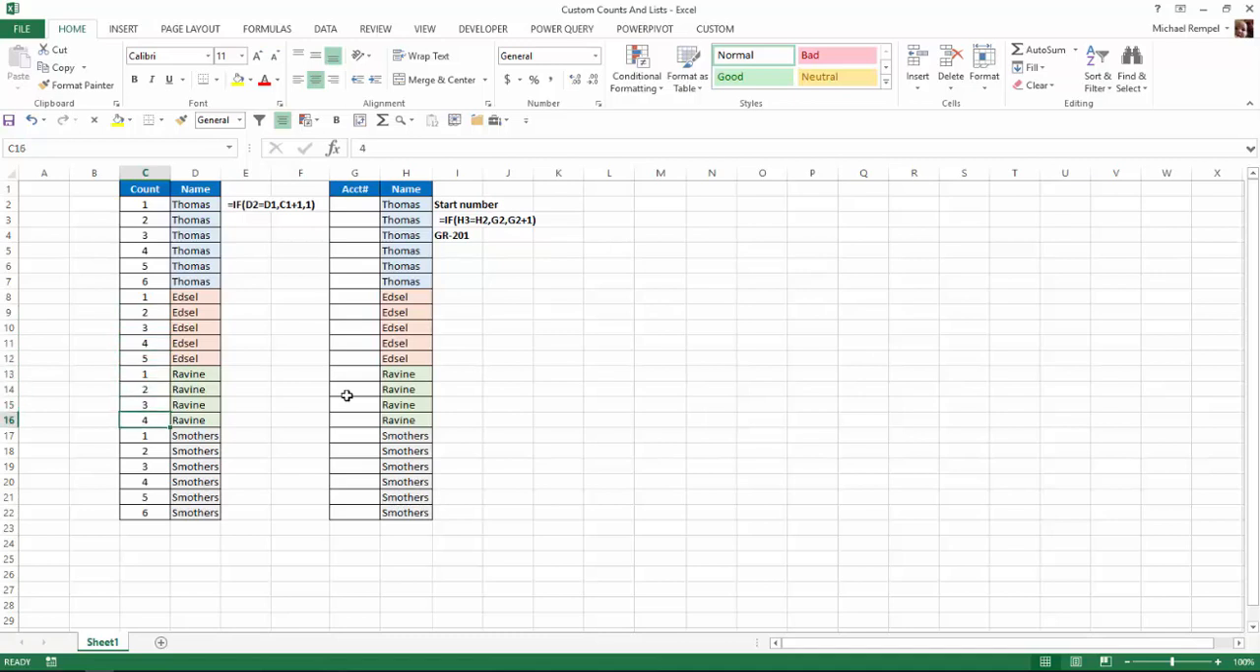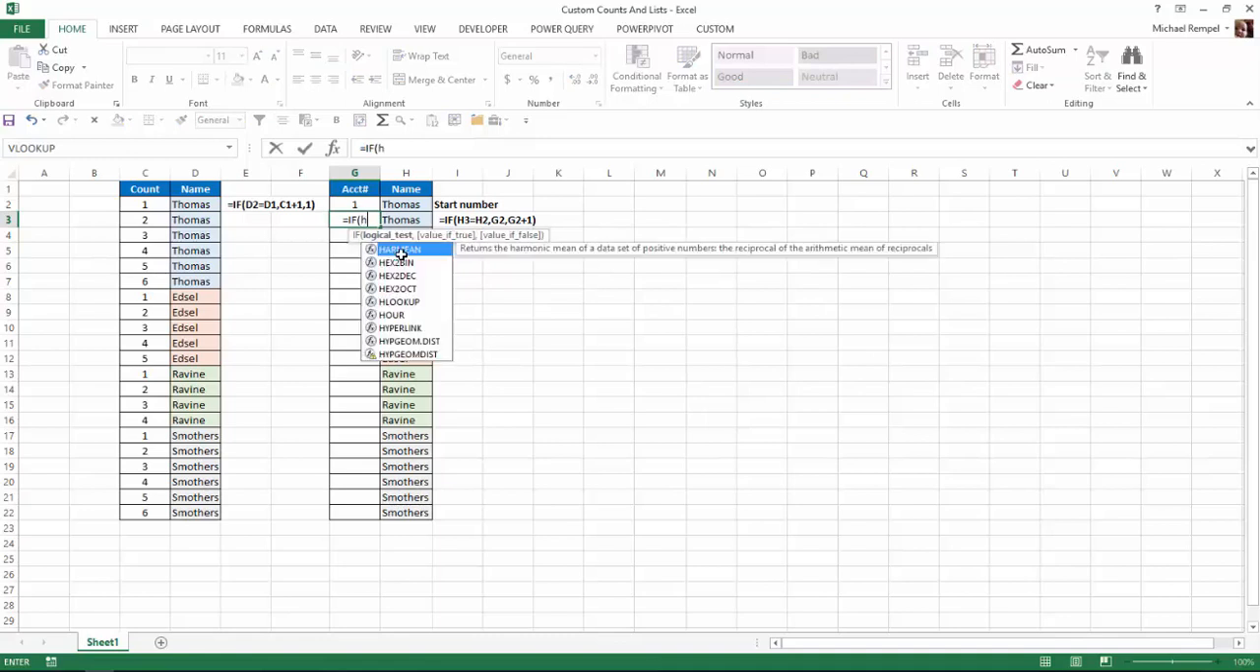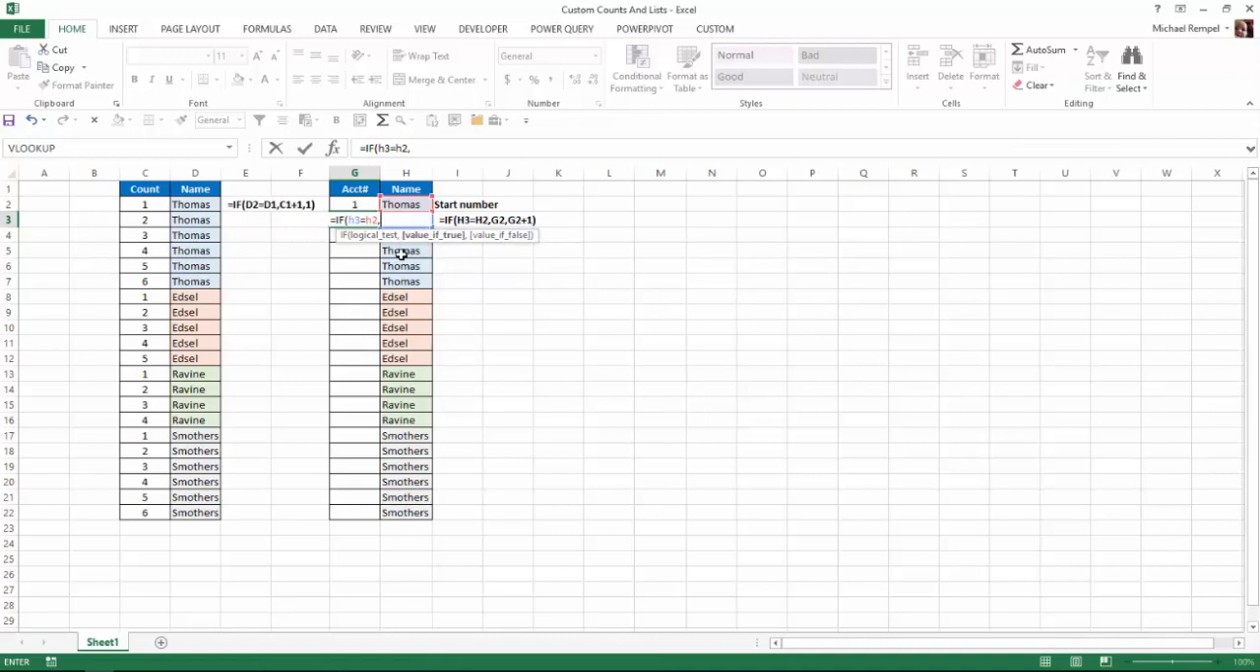Now let's say instead we wanted to identify these with a part number or an account number or something. So all of the Thomases are the same number, all the Edsels are the next number up, Ravine the next number, etc. With this, you need to enter your start number in the first cell. So just for simplicity's sake, I'm just going to enter a number 1. Now in the second cell, I'm going to type our formula equals if H3 equals H2, then give me G2. If not, give me G2 plus 1.